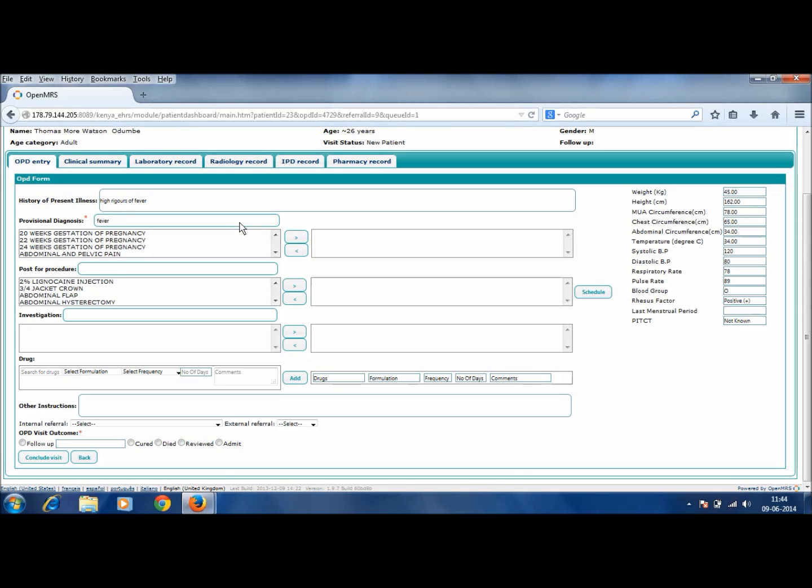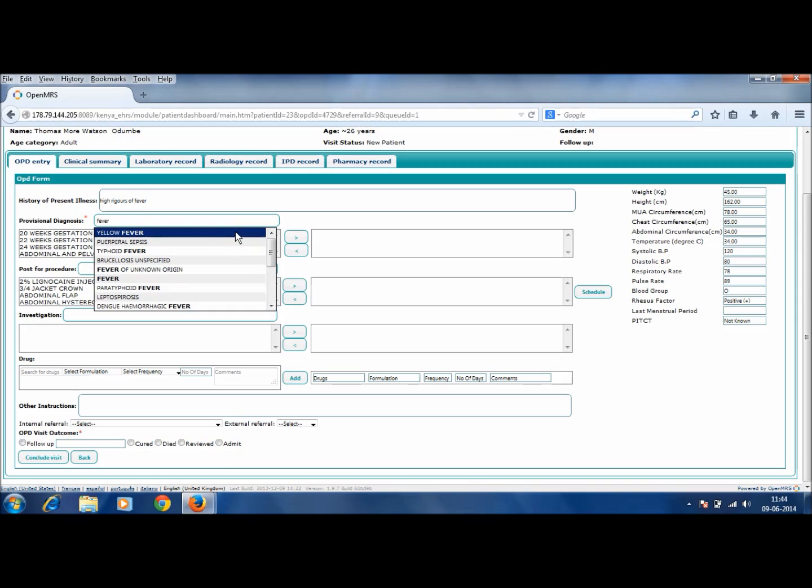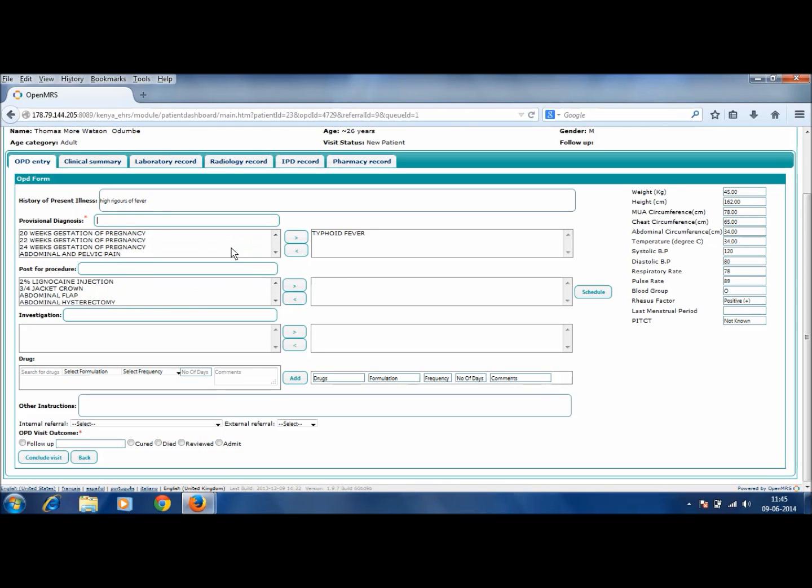Say fever. So these are all the concepts which have been made in the dictionary before. All these diagnoses are linked to ICD-10 and one of these diagnoses can be chosen for this patient. Once the diagnosis begins to appear in this box, it means it has been selected. Similar thing can be done for procedures.